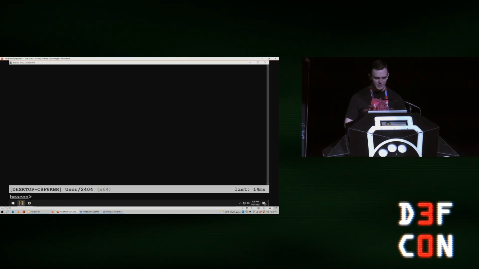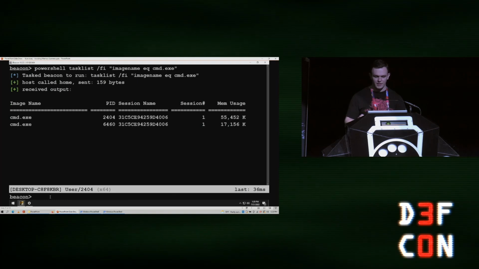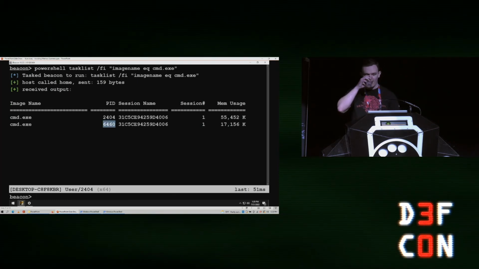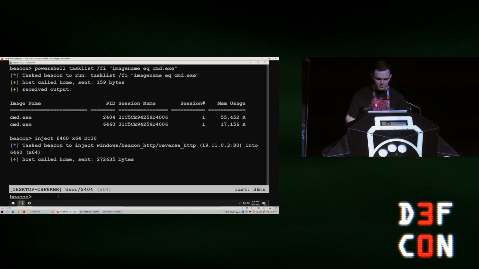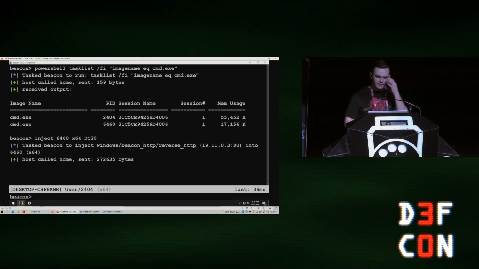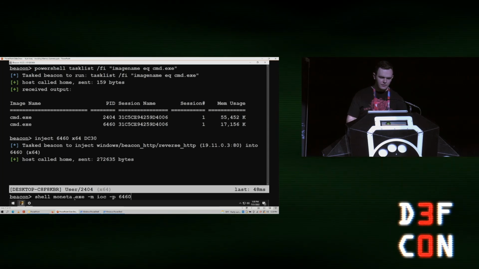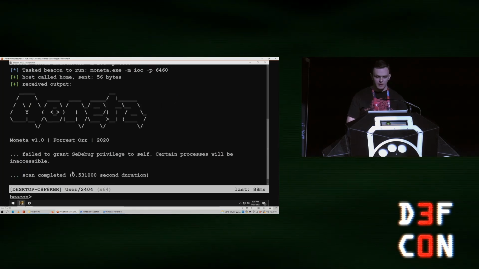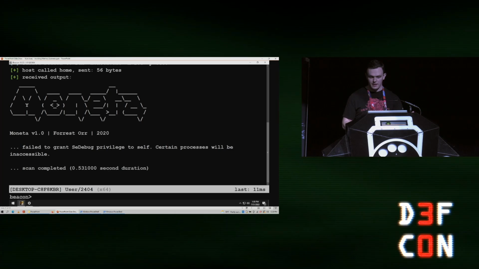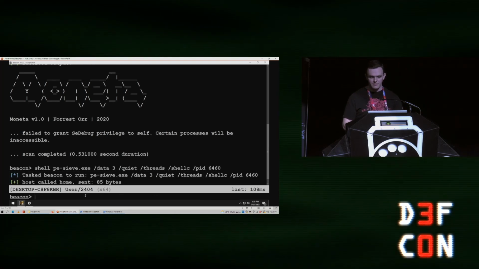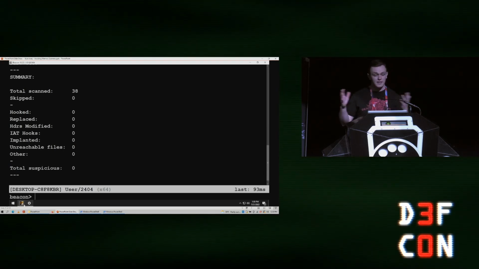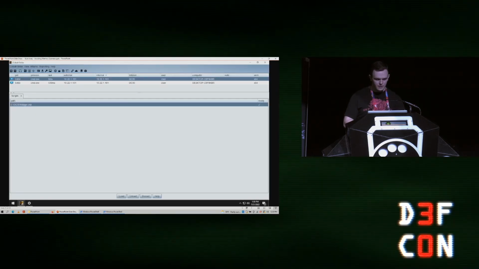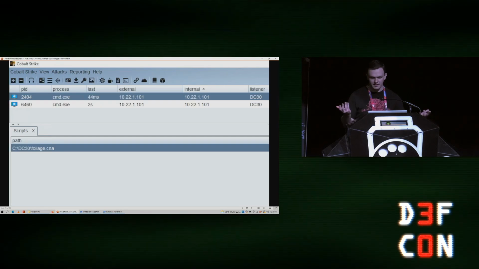So we can do a quick demo here of Foliage. I'm going to look at my two command prompt processes. I'm going to inject Cobalt Strike into one of them. Then I will run Moneta on it, and you can see I get no results from Moneta. I'm then going to run PE-sieve, and same thing, I'm not going to get any results from PE-sieve. Now, just because of having Foliage there. But you can see my beacon is definitely here in 6460.